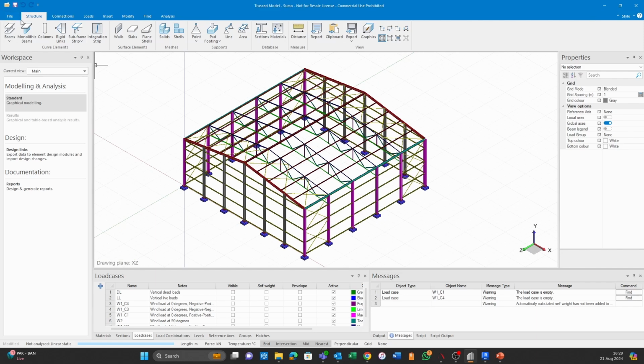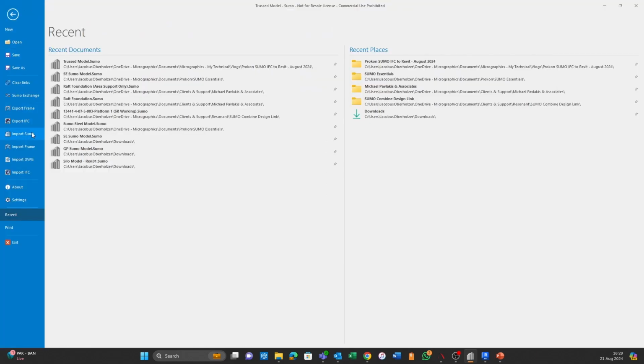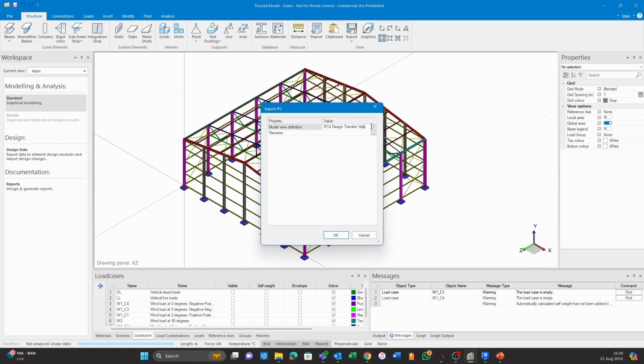So at the moment in SUMO, if you go to File and go to Export IFC, you have two MVDs to choose from, and that's the IFC4 structural analysis view and the IFC4 design transfer view. In general, if it comes to exporting the model in IFC format that is CAD package friendly, then the design transfer view is the one to look at. If you're looking at using it in other analysis packages, then the structural analysis view MVD is the good one.